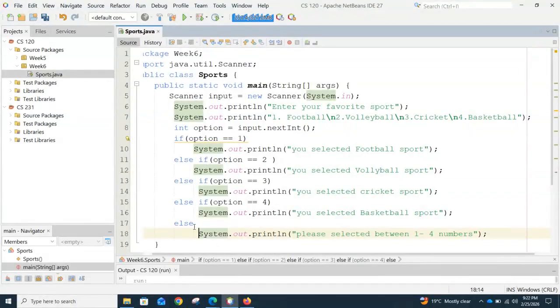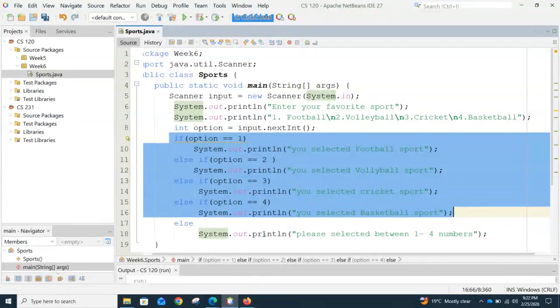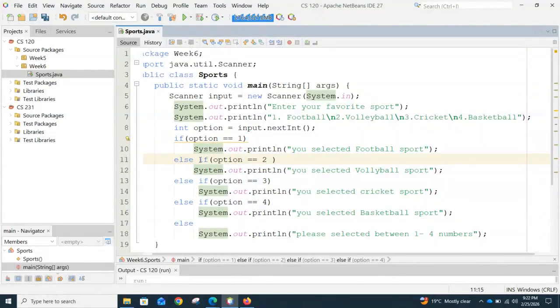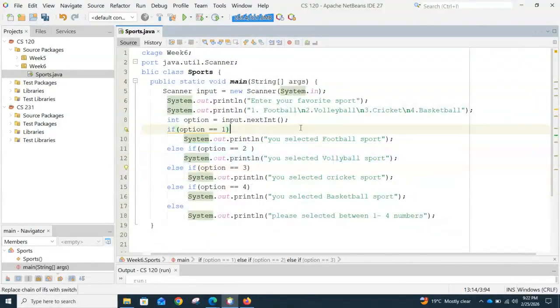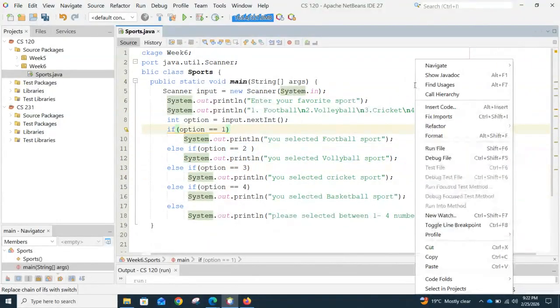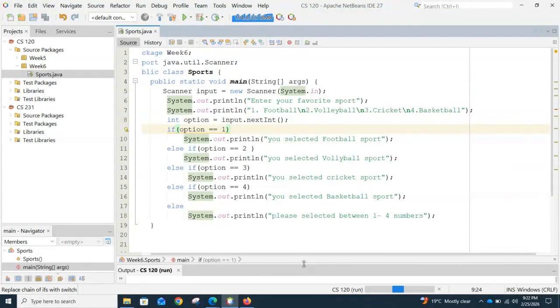If all the conditions fail, it will automatically go to else. It's like an if statement, and then else if, else. Within this if else, you are adding another if else, one if else inside another if else. So this is called nested if else. I hope the definition is clear. The program is finished, so let's run the program. We'll see.